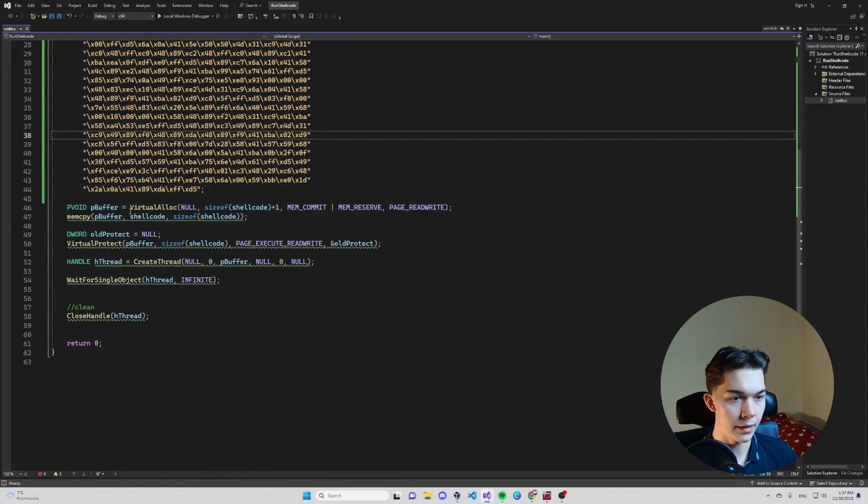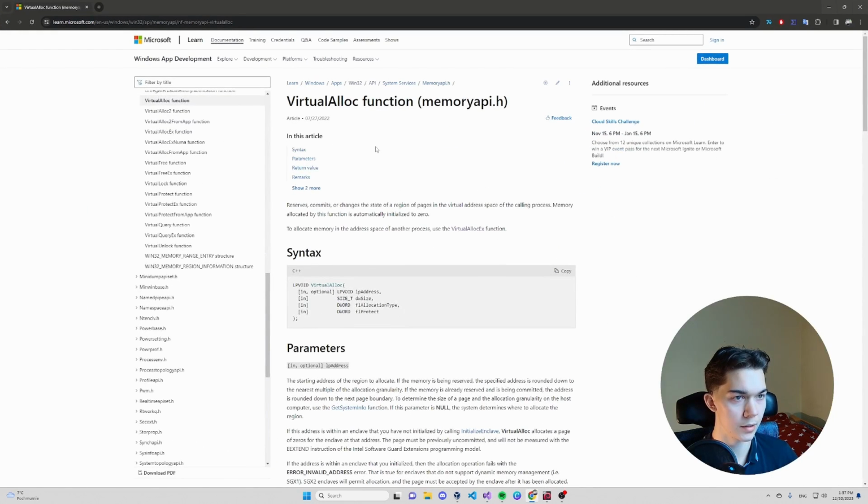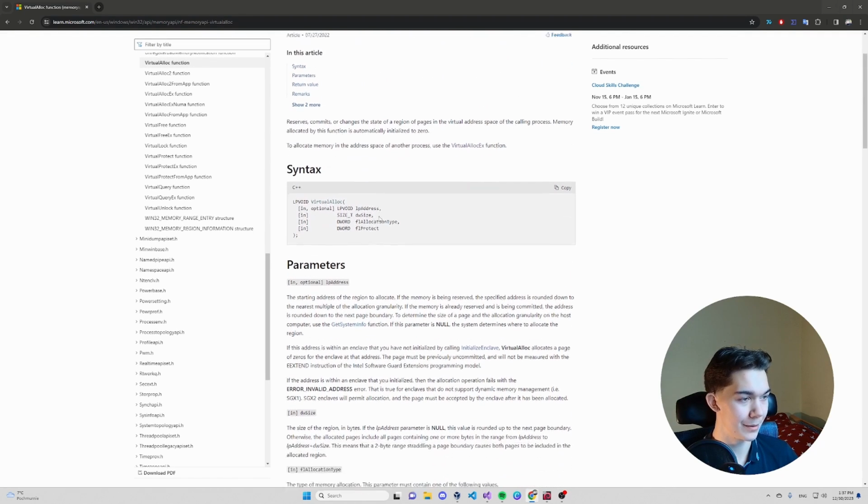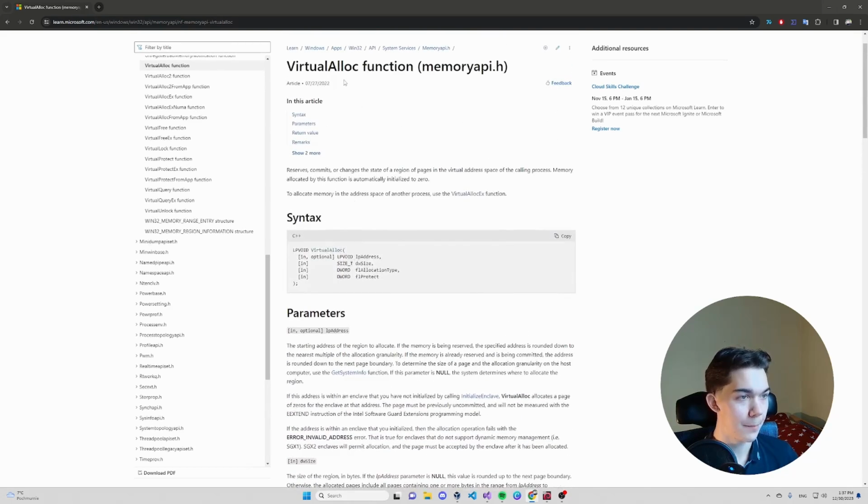Then we are allocating memory, allocating a new buffer with VirtualAlloc. This is a Win32 API function, by the way, and it's documented in Microsoft's WinAPI documentation. This is the best resource you can get for working with Windows API, and you will see yourself jumping back and forth as you progress with your malware development journey. But it's not used, of course, only for malware development. But yeah, VirtualAlloc.